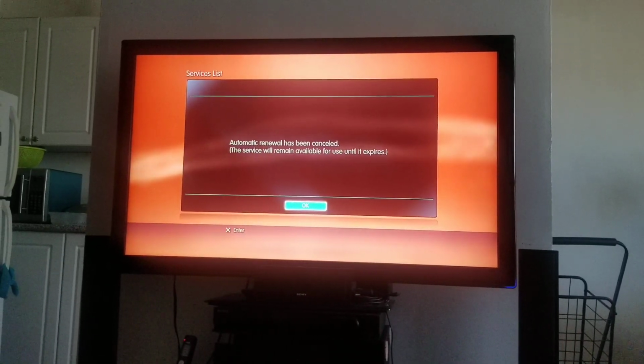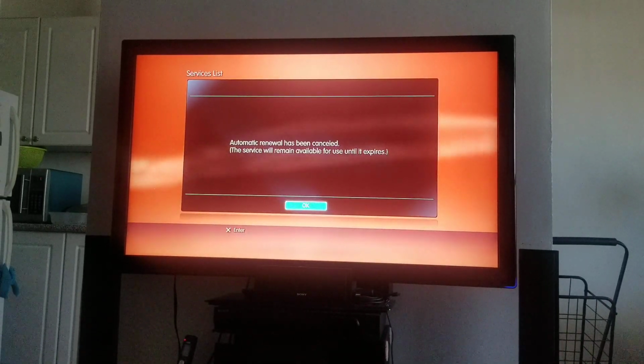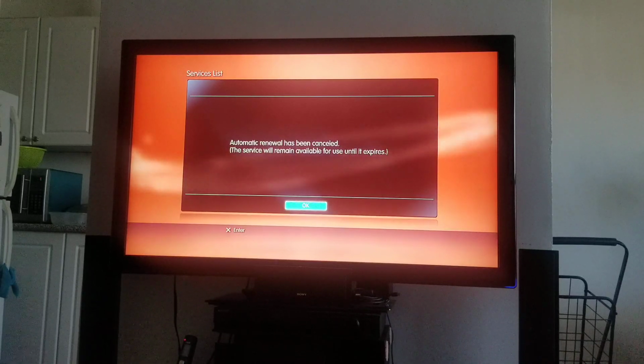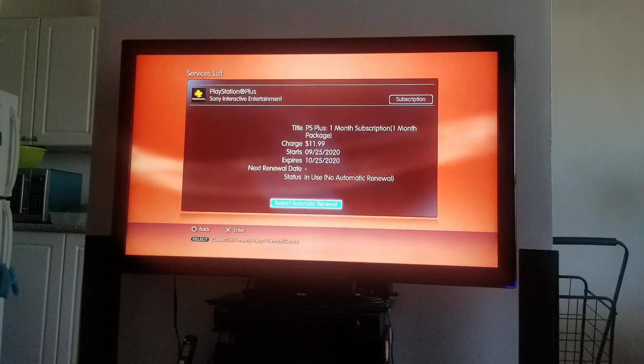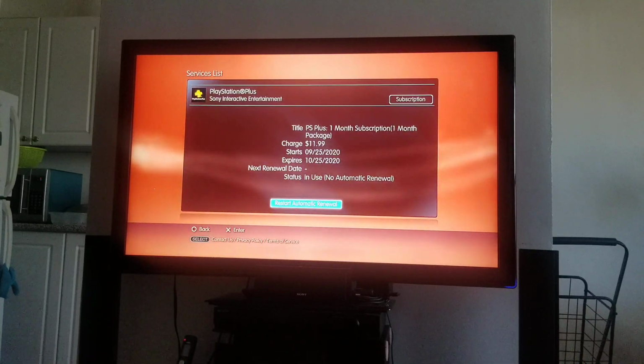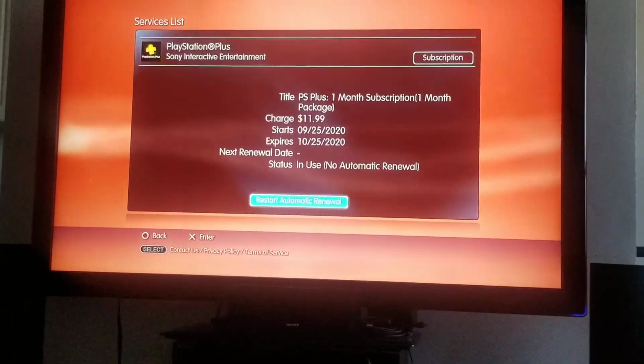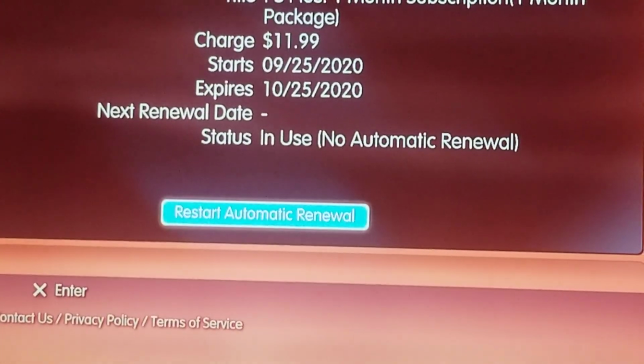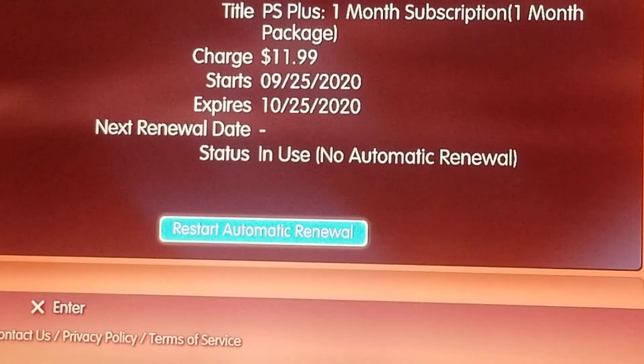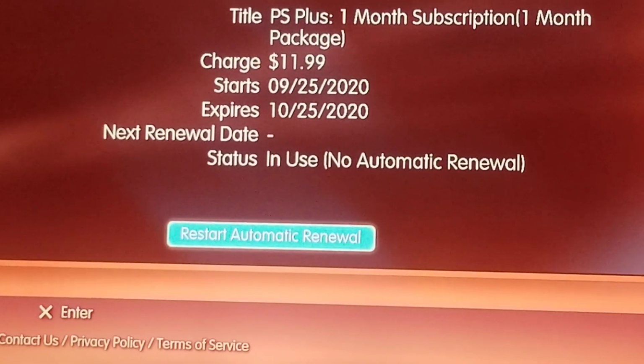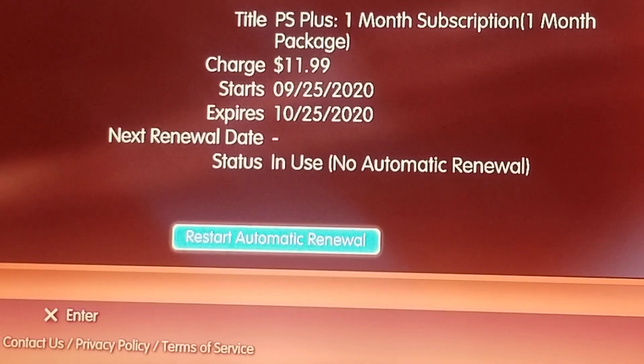It tells you automatic renewal has been canceled, and then there you go. And then it'll ask you again if you want to restart automatic renewal. If you don't want to, you don't want to, and that's it, y'all.